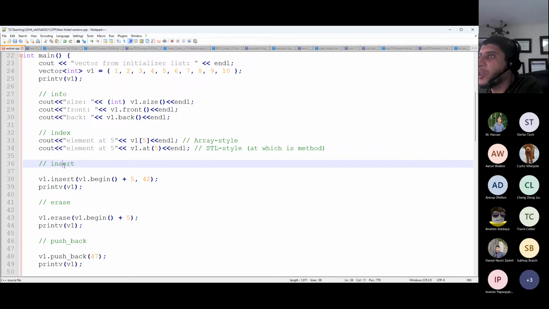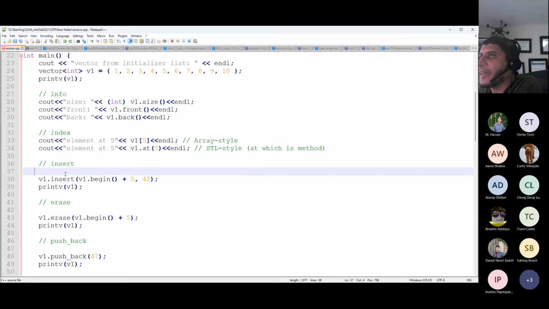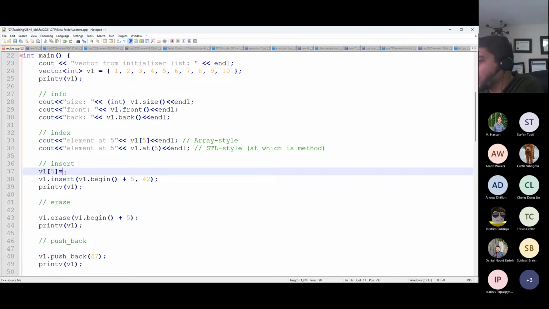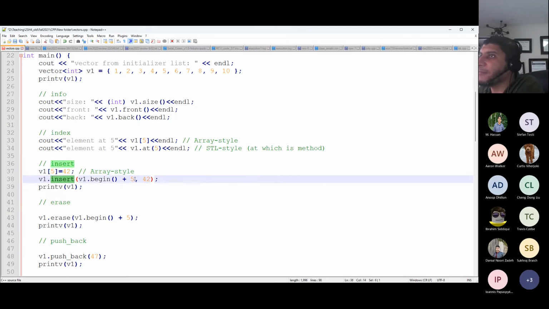And then insertion: you can insert at a certain element. Assume, for example, I want to insert at the 5th element. I can do it using array style by saying v[5] = 42. Basically, this again is array style. Or I can use the insert method, which takes an iterator, a pointer to the place where I want to insert, and the value. If I want to insert at the 5th element, this is basically begin plus 5. Remember pointer arithmetic. And then that's the value that I want to insert.